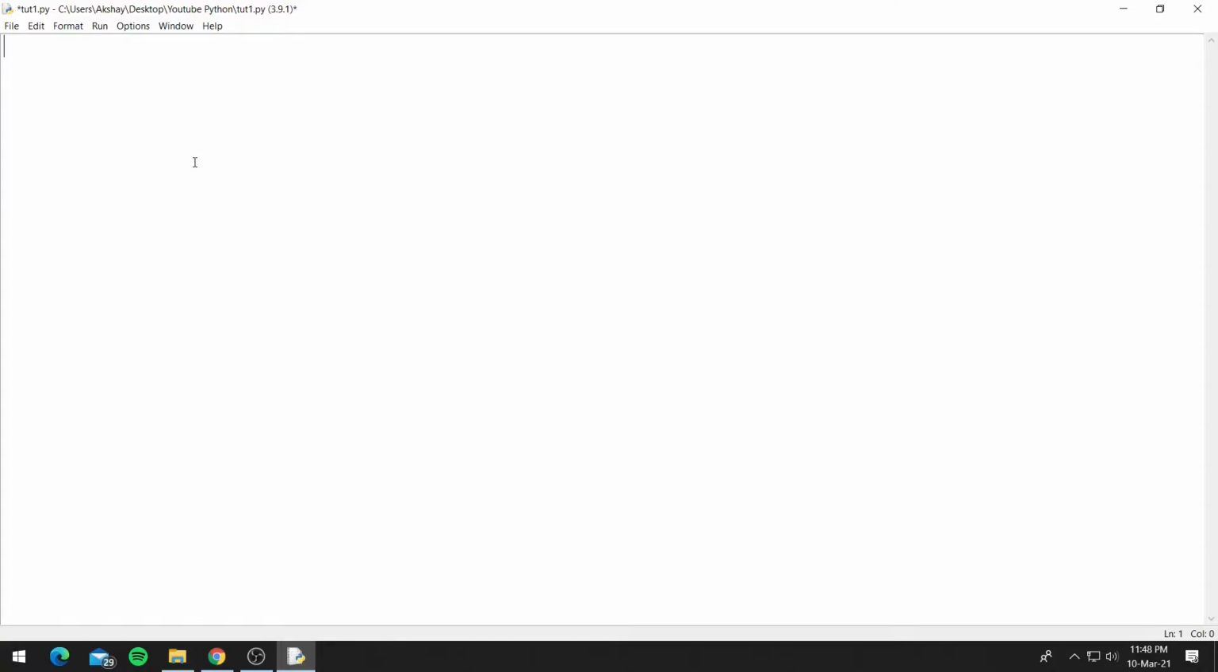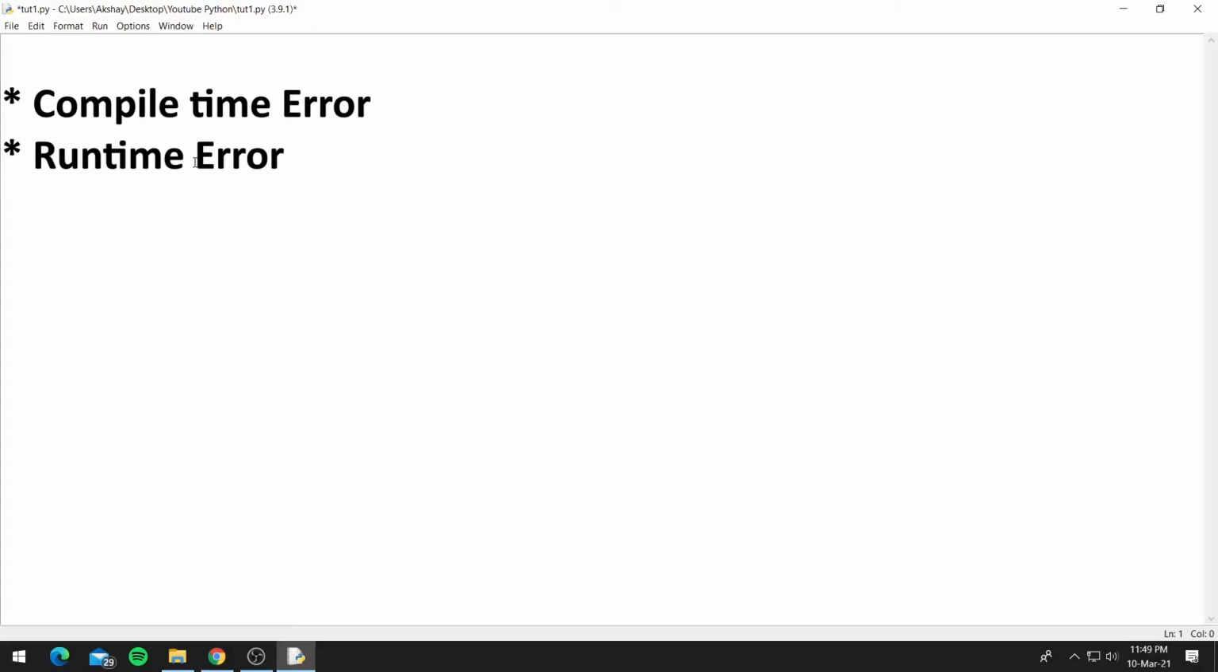We know about errors, but there are two types of errors, a compile time error and a runtime error. A compile time error happens when there is something wrong in the code and your program doesn't run. For example, you forget a colon after the if statement, or you forget a round bracket after the print statement. So such errors are called compile time errors.